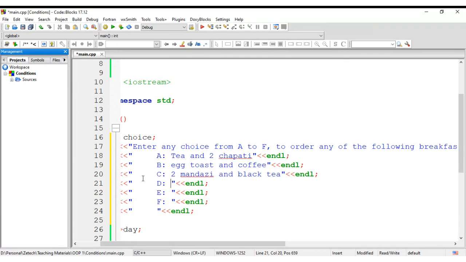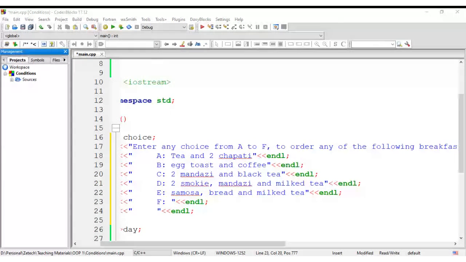I've just copied and pasted the C out, so that I don't have to keep copying and pasting every time. D is 2 smoky mandazi and milk tea, so I copy and paste that. E is samosa bread and milk tea. Then F is green tea with hotel choice dessert. So that is F. Okay.